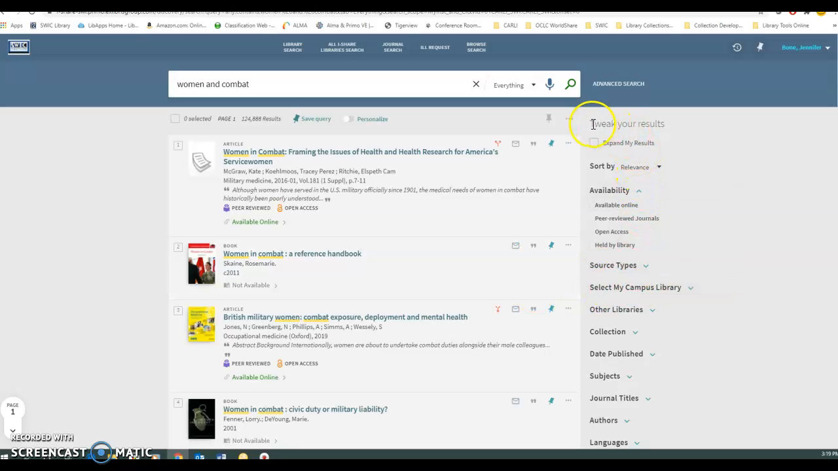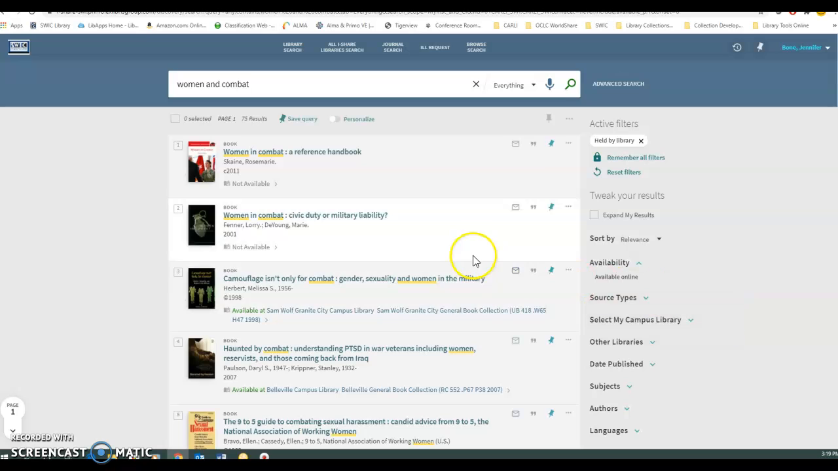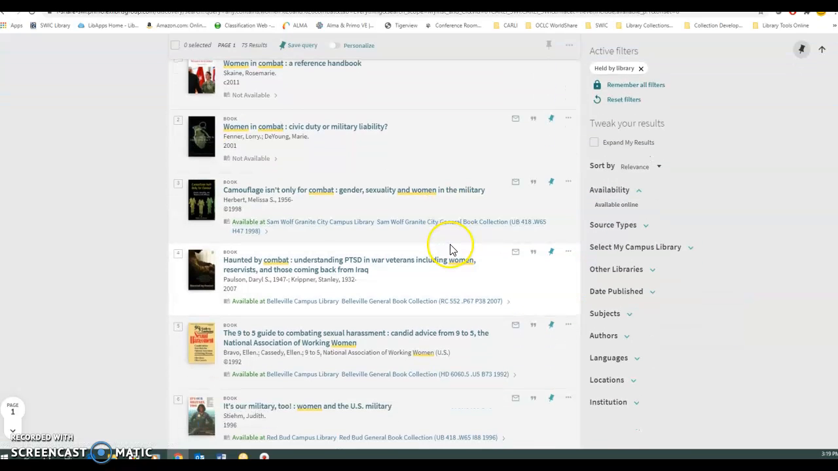Now on the right hand side, there's a way to tweak your results. You can look at what's available. You can see available online. You can do the checkbox peer-reviewed journals. Those are journals written by scholars in the field, usually for other scholars, but it's a way that you can kind of limit those down. Any articles that are open access. And if it's held by Belleville Library or Granite City or Redbud Library, you can click on that checkbox, go down here to apply filters, and you'll see all of these items are going to be ones that are available at your local libraries and that can be transferred over here really quickly from Granite in just one day.